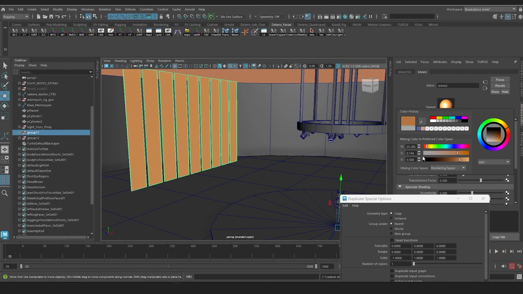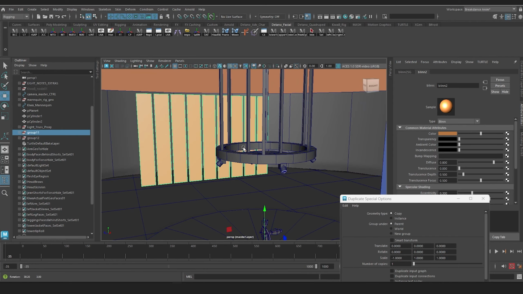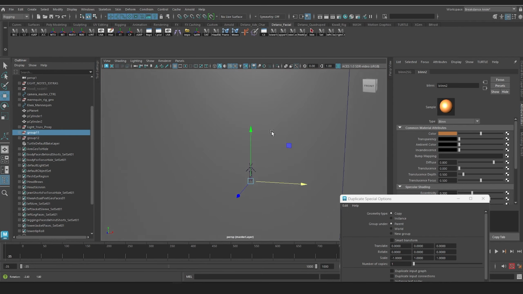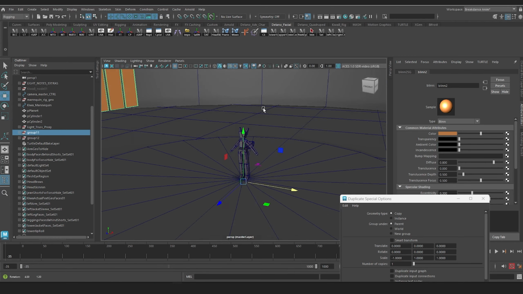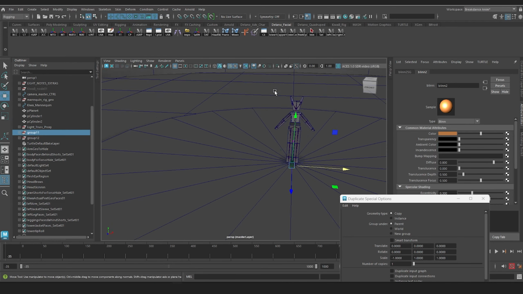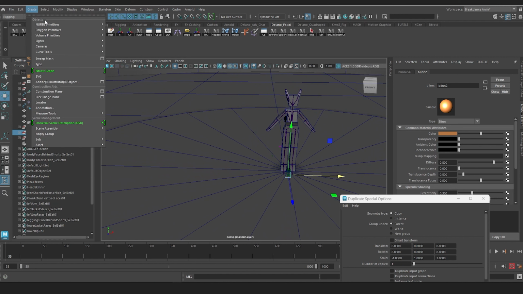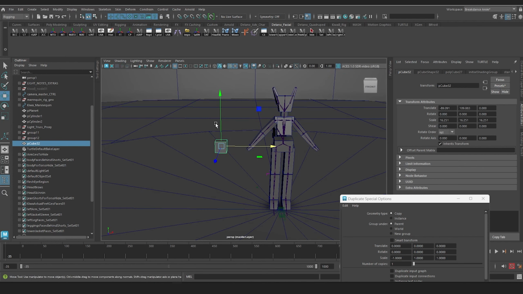Or orange, something more appealing to look at. Okay. So that's it with the banners. And now all that's left is to get the fake crowd. So for the fake crowd, I'm going to create a polygon cube. Scale it up to about her size. They're humanoid, so they should be about her size.